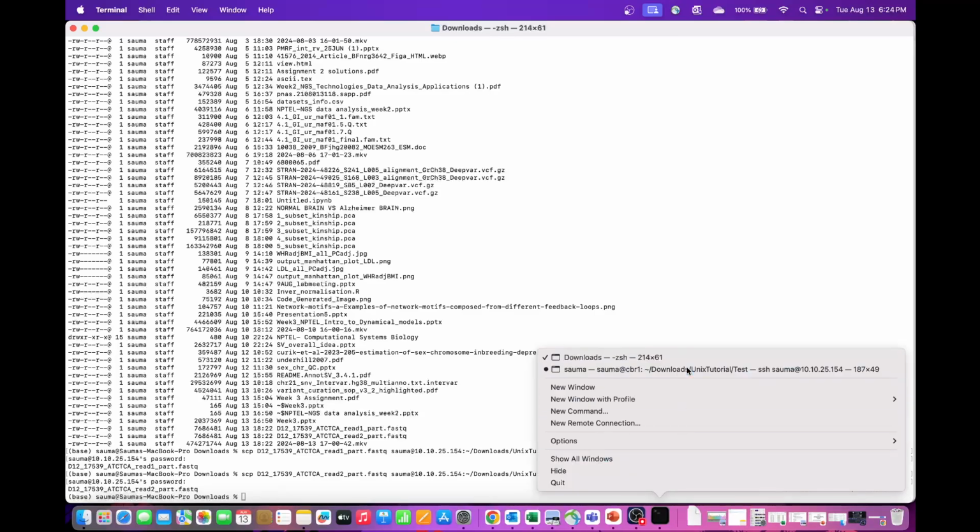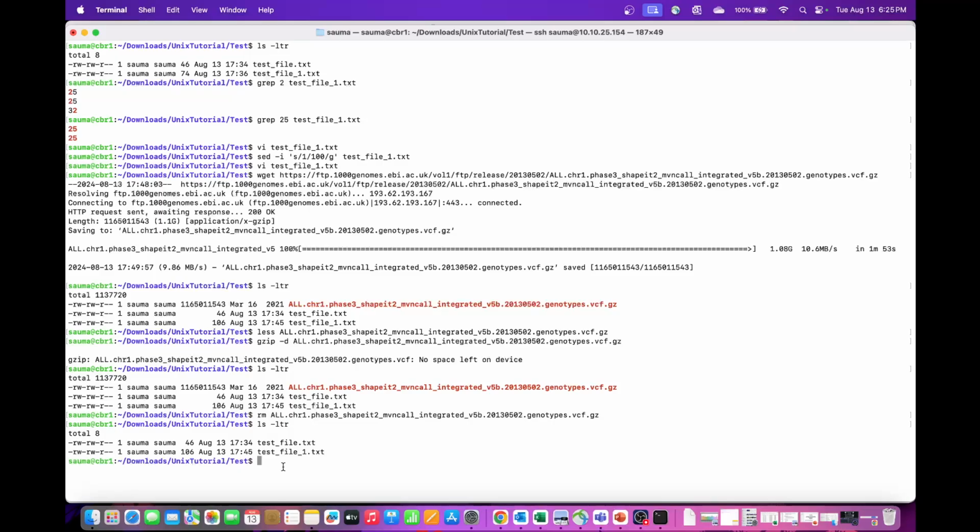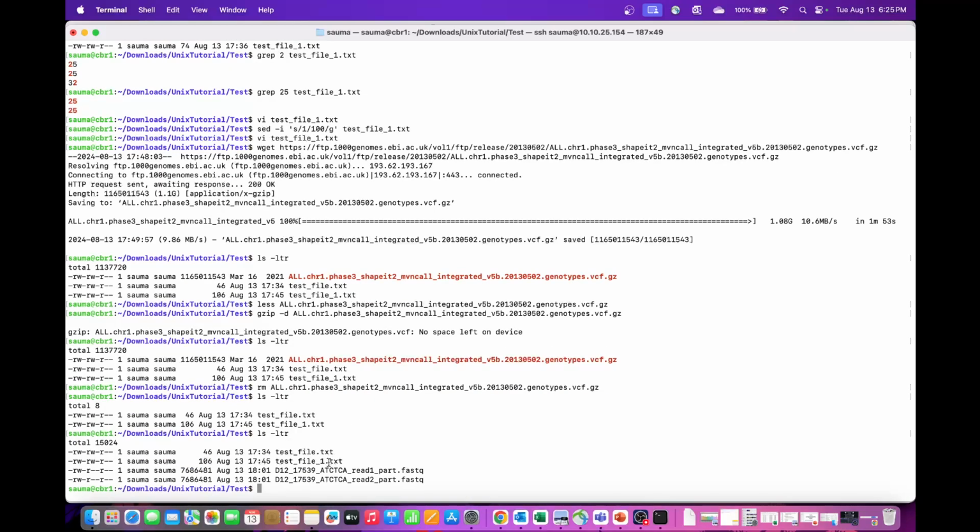Now let me check if they have already come. So this is the test folder. Let me check. See, the FASTQ files are here. So this scp is something that you use to transfer files or data sets between different kinds of systems. In the same system also you can use scp to transfer, but it's basically a modified version of cp, which is a copy command.